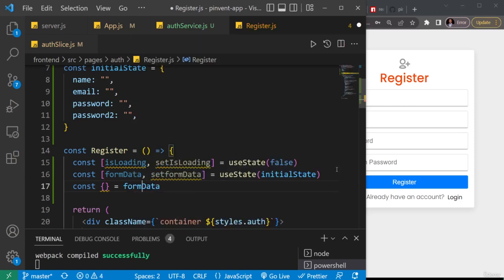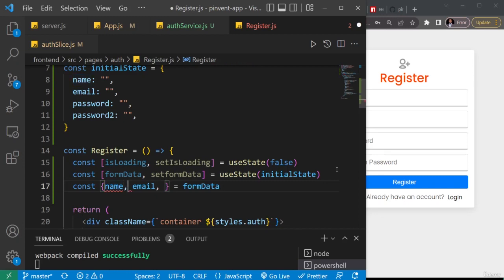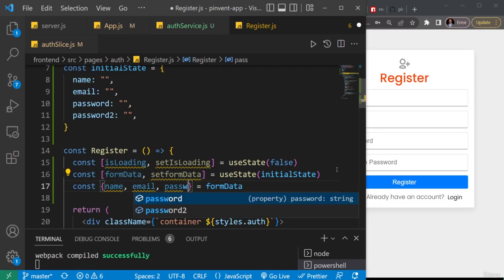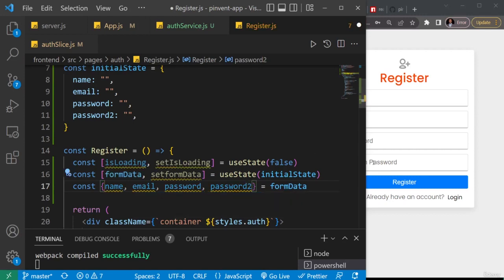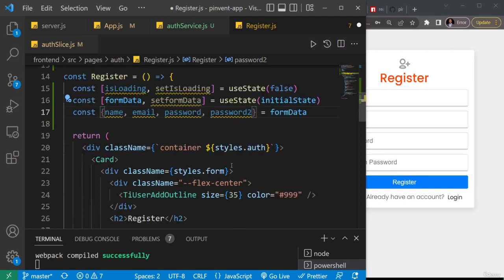So what are the properties we have inside the form data? Well, we have the name of the user, the email, then this needs to be a comma, sorry. So comma, name, email, and then password, and then we also have password2. Yeah, great. So now we can head inside of our form and start working on that.